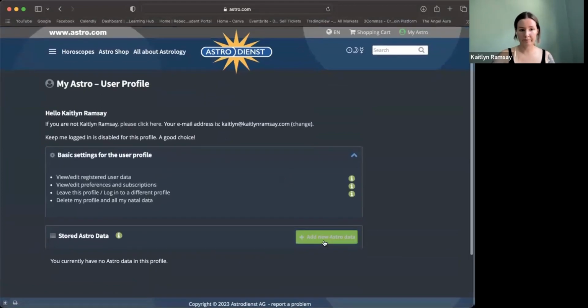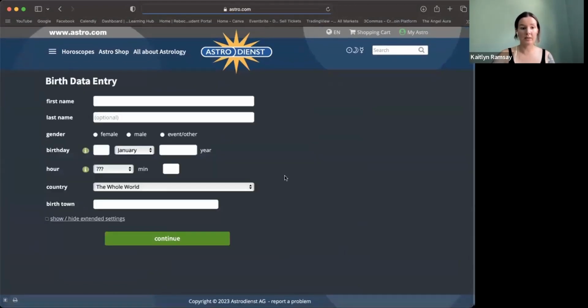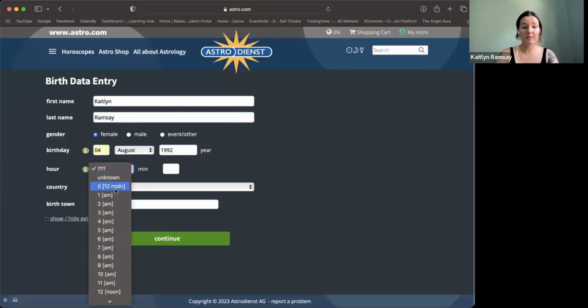So I would like to add a new chart. So this is where you would go to add a chart. So I will put mine, first name, and these are optional too, some of these. The most important thing is the birthday. It already knows my birthday apparently. The birthday and the birth time is really important too.